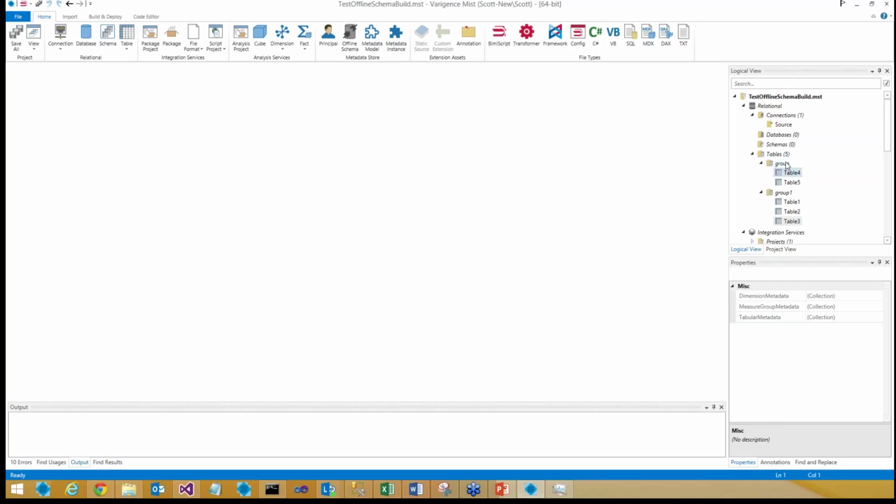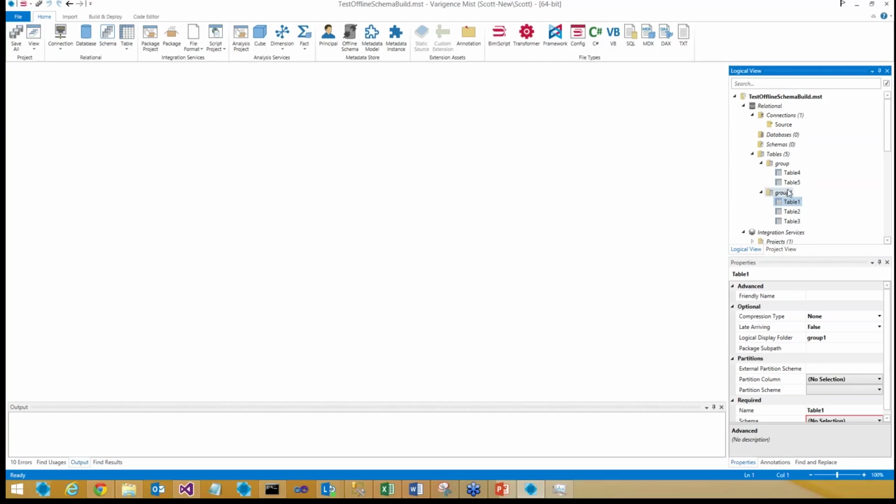Now I have, well, I just did group. So group in group 1. And now if I wanted to, let's say, have a subpath, let's say I've got a lot of tables and I want to have a pretty deep ordering to those tables. So I can just say group 1 and I can put a slash or a backslash and I can say subgroup. Right? So you can put this as deep as you want it to go.